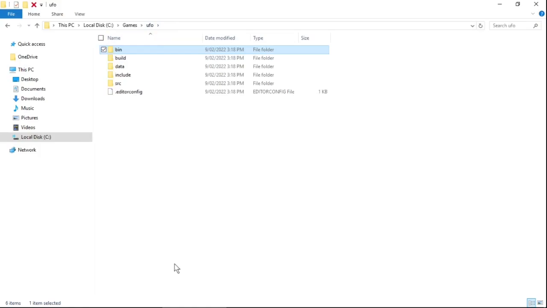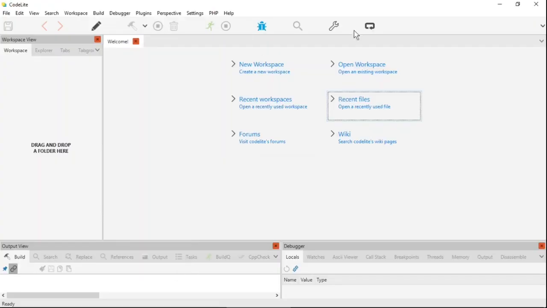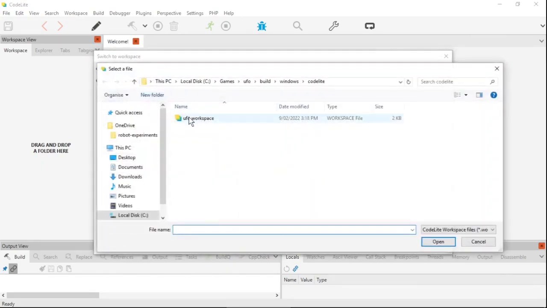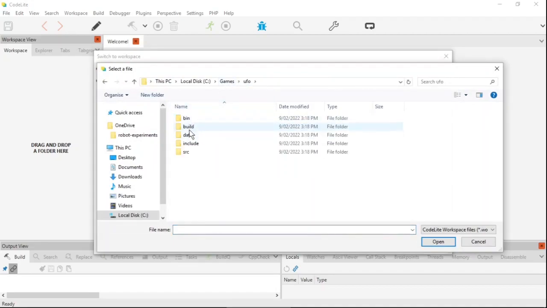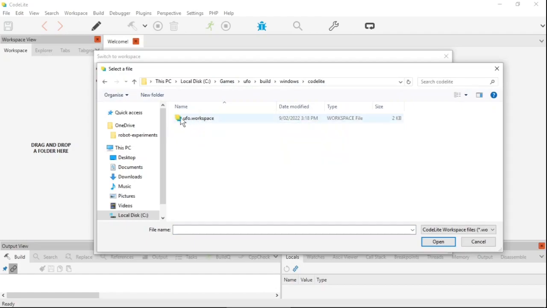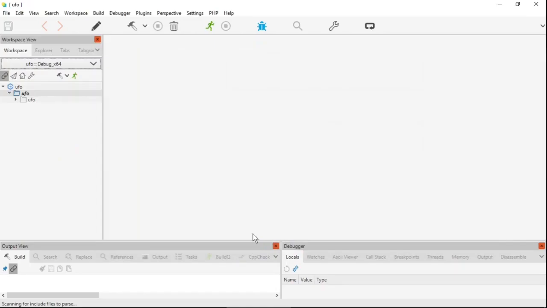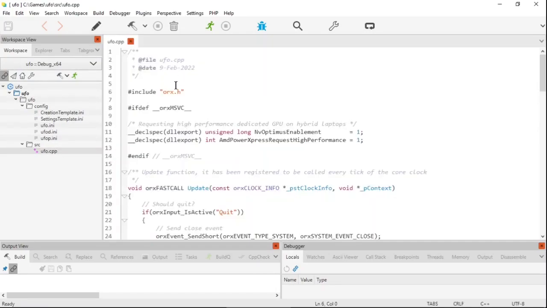So I'm a bit of a fan of using CodeLite, and rather than use Visual Studio, let's try something a little bit different and use the CodeLite editor. So I'm going to go into the build folder, into Windows, because this was built on a Windows machine, and open the workspace project. Now the project has got the data config there under the config folder, and under the source folder we've got our single C++ file.